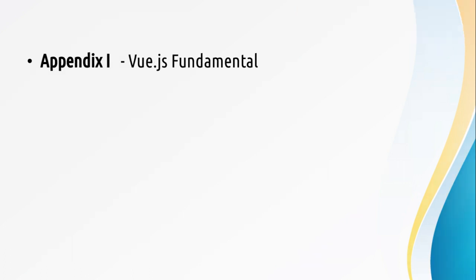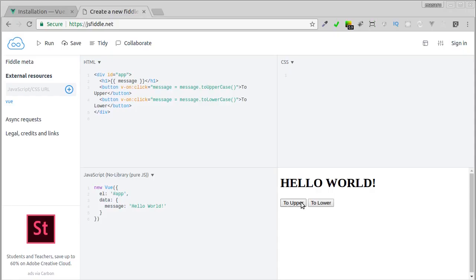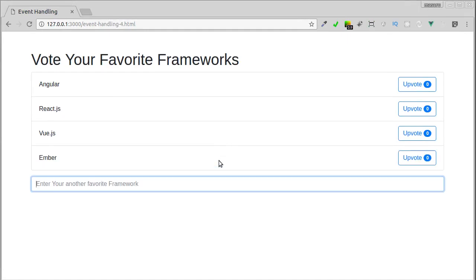Now, I also provide appendix sections as additional references to help you understand a certain topic that's still related to this course. So, for example, if you are a Vue.js newcomer, then you can go to Vue.js Fundamentals first after finishing section 5 and before continuing to section 6. In this section, you'll learn Vue.js basics such as writing hello world with Vue.js, list rendering, conditional rendering, class binding, computed properties, and much more.